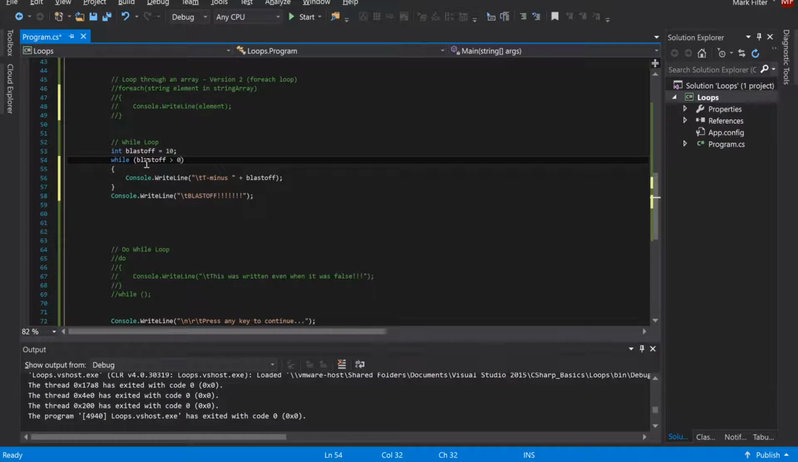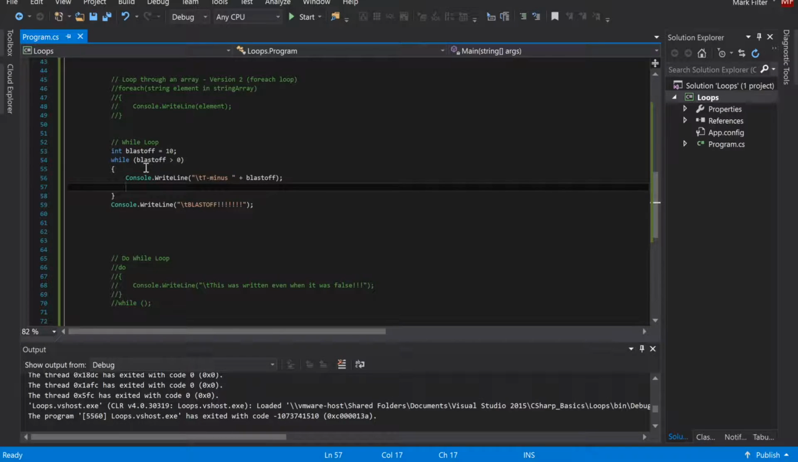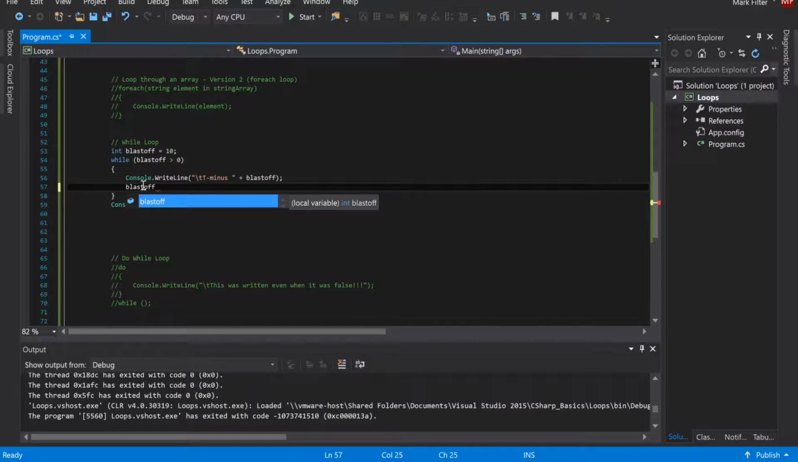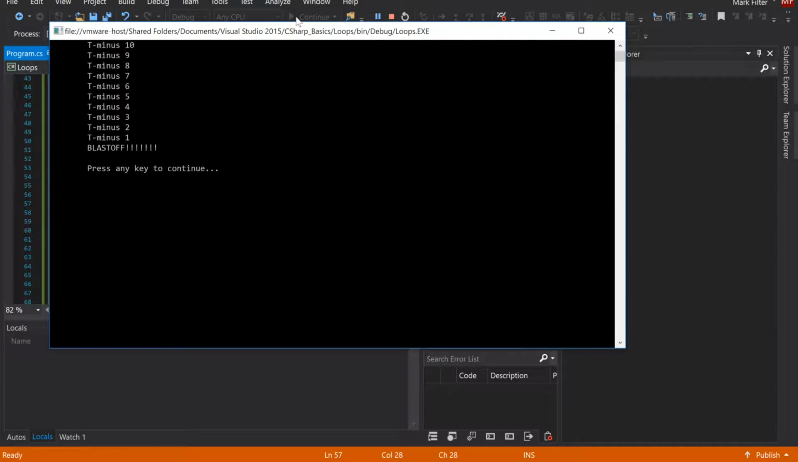Or if we did have a while true, then we need to have a condition that we know for a fact would be met at some point during the execution of our program so as to break out of that loop. And that's actually the term that we would use: break. So I will show you this in use in a second. Before we run this, we just need to make sure that we decrement blast off. So we can say blast off minus minus, and let's run it. There we go. NASA would be proud.